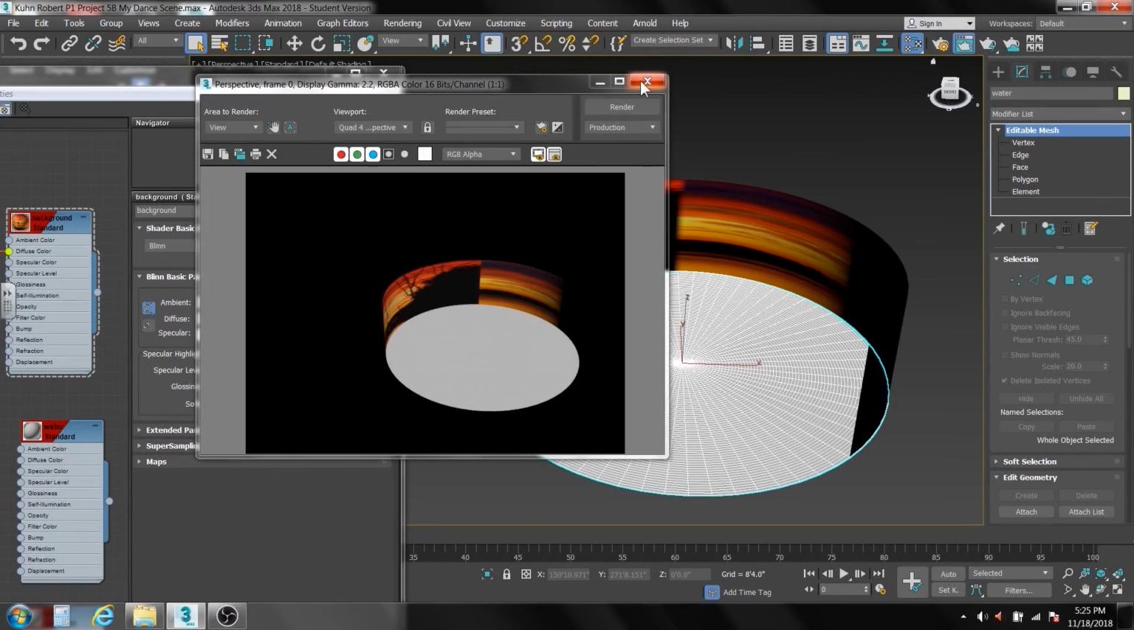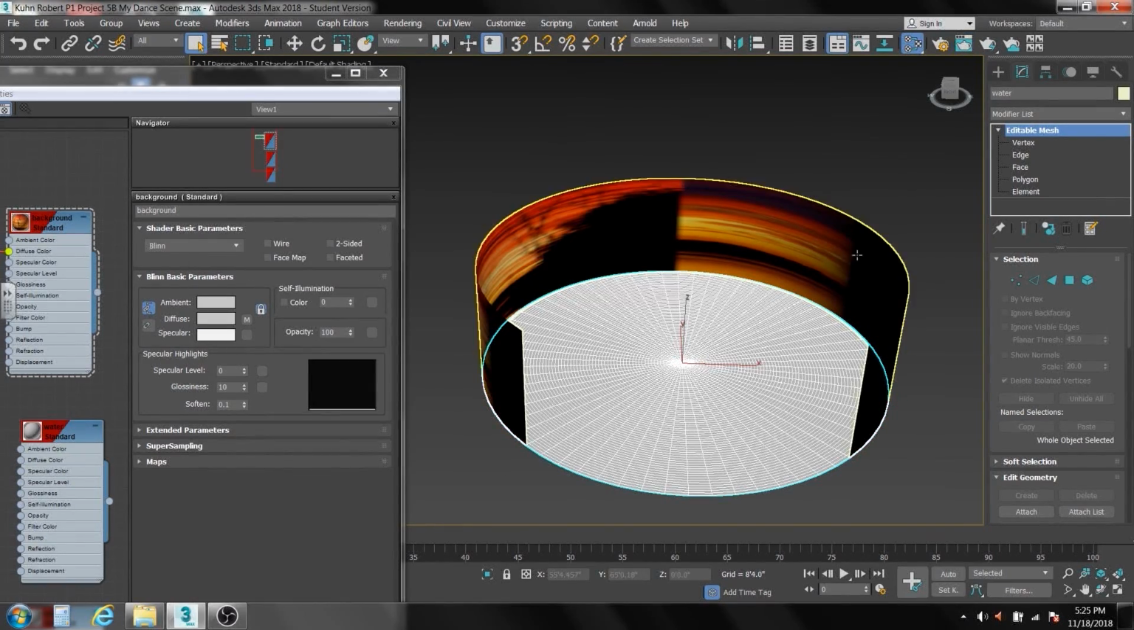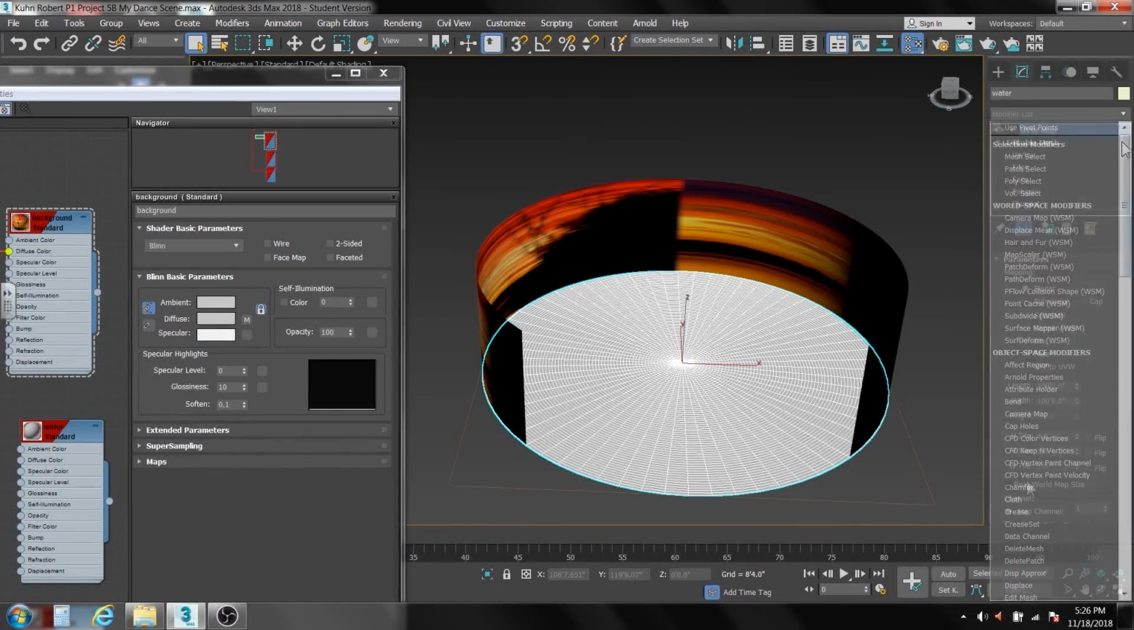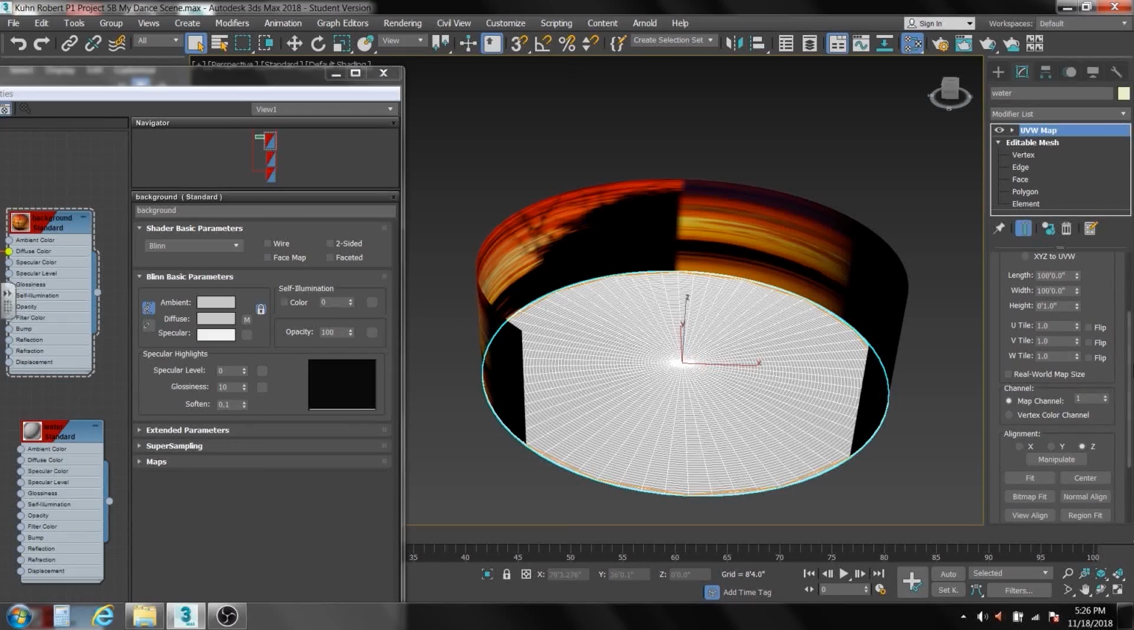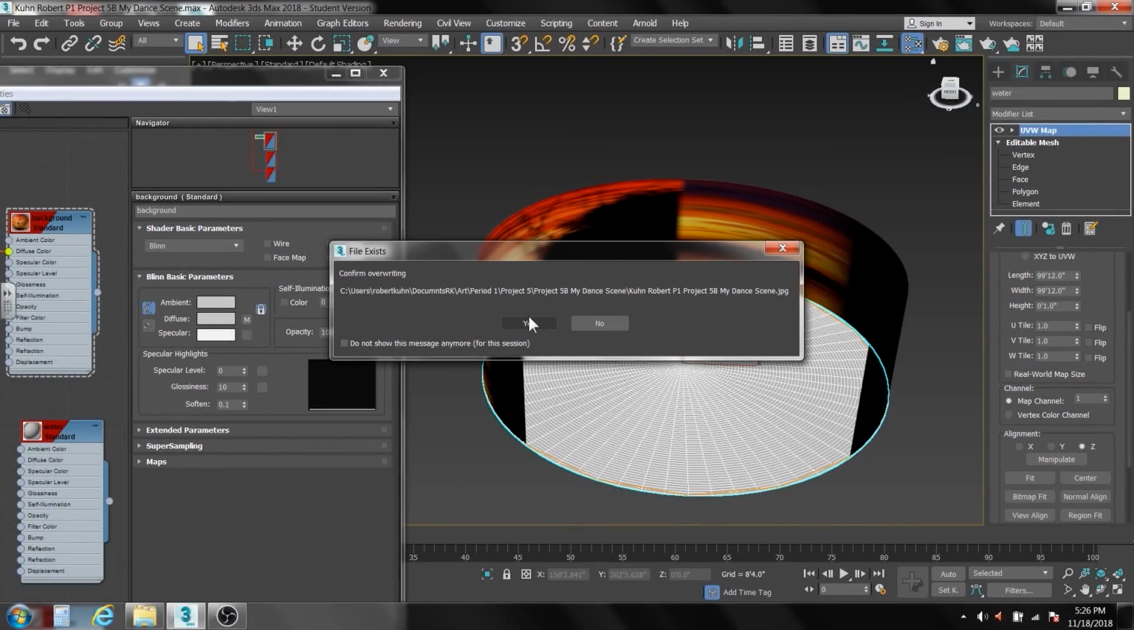And okay, I can see there's some problems with that. Of course, I knew there would be. So what I'm going to do is I'm going to get my UVW map and put it on there, and a cylinder would seem like the obvious choice for this. Make sure it fits. Okay. And it still looks pretty much the same, right? Because Max had known to do that.